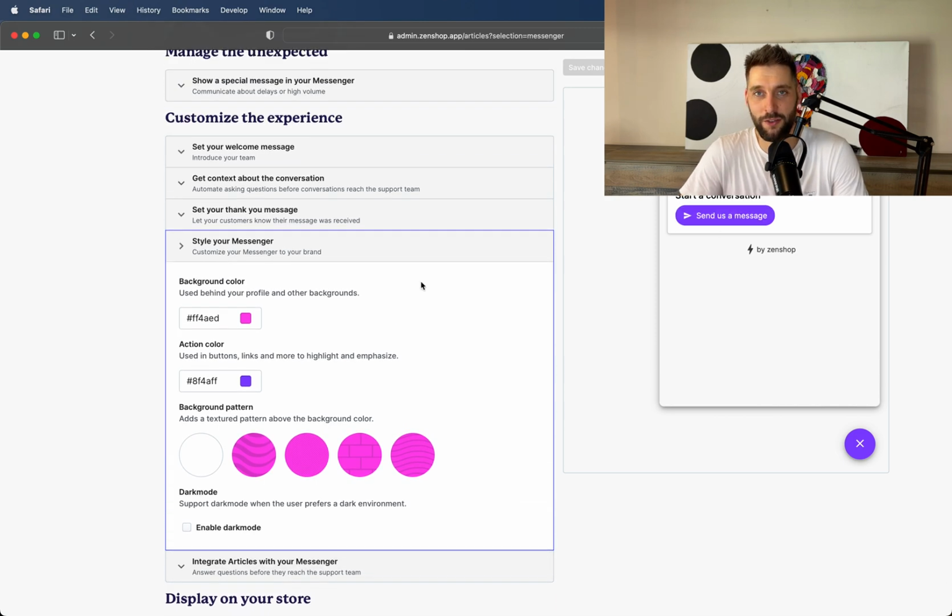one of the things that zenshop Messenger really helps with is taking customer questions and answering them before they reach your help desk. So with that said, the way it works is by using articles. So what you can use is some articles that you create ahead of time, which answer typically asked questions by your customers. And then prompt customers to read that article before sending a message to your support staff.